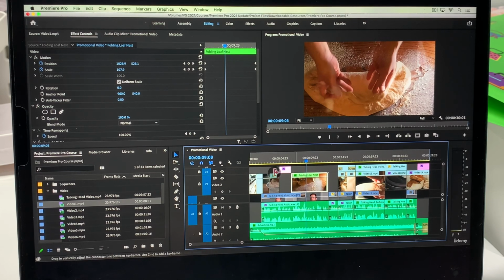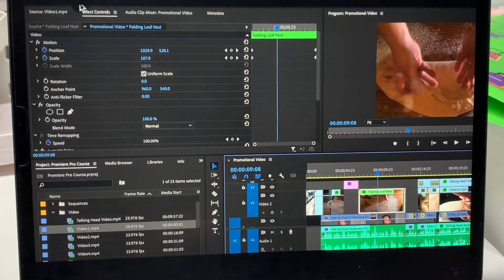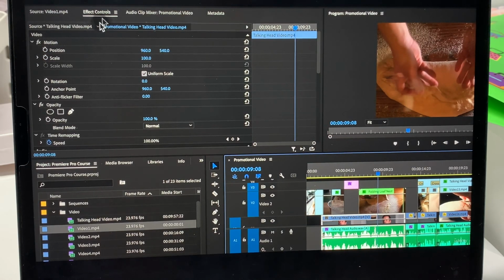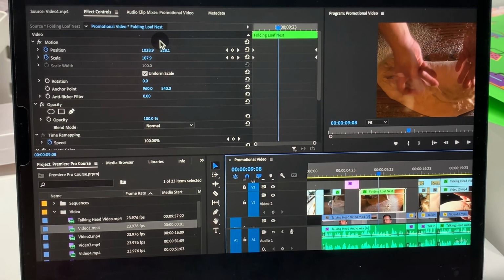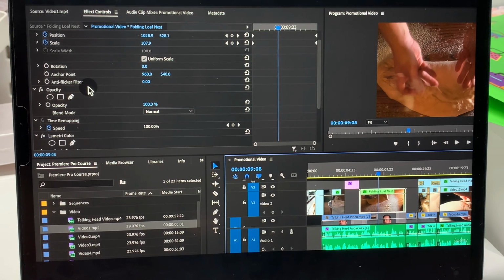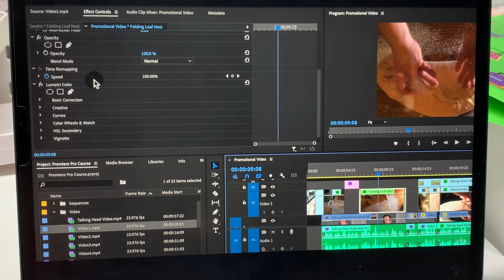So this one right here, you can see that when I click on different clips, the effects control panel changes because there might be different settings or things that are different for the different clips. So you can adjust things like the size and position of your clips. You can adjust the rotation, all kinds of stuff. And then if you add effects like color correction or any other style of effect, again, we'll go into this all in the future, you will have that up here. And you can adjust all of that.